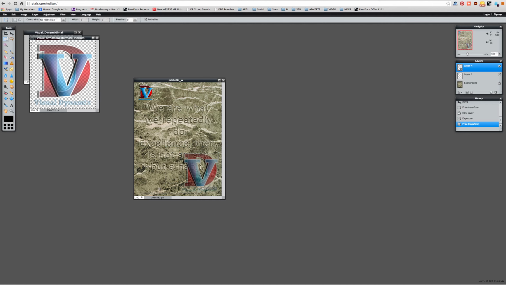So now you've got a watermark and your logo on an image using Pixlr, which is a free editing software available to you online. I'm just going to add one more watermark to show you what a totally transparent watermark would look like on an image like this.